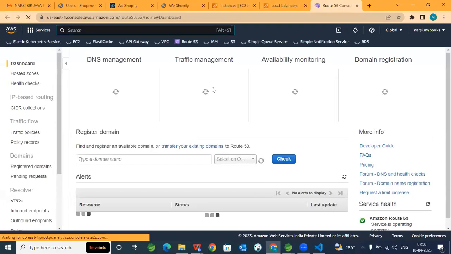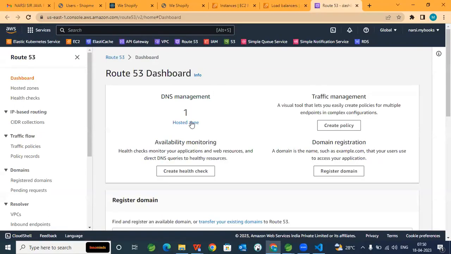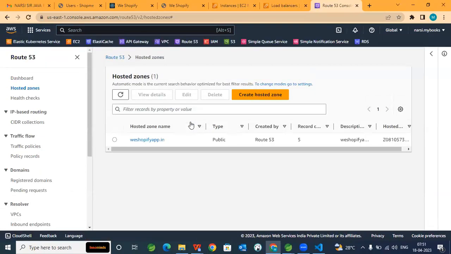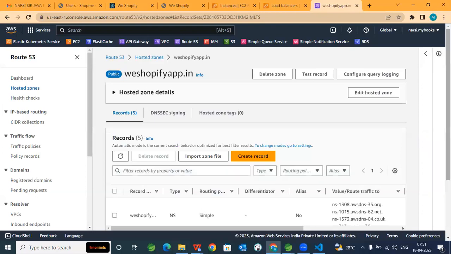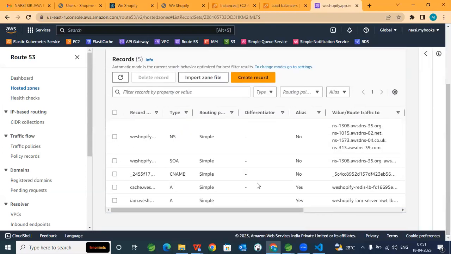In Route 53, we purchased one domain and then we configured it here. I'm not sure whether that domain will work now. I think it should work because I have not touched anything and have not done any changes. That's the reason this domain should work now. Let's see. And these are all the records you can see: cache server, IAM server, and the LB DNS we have added here.